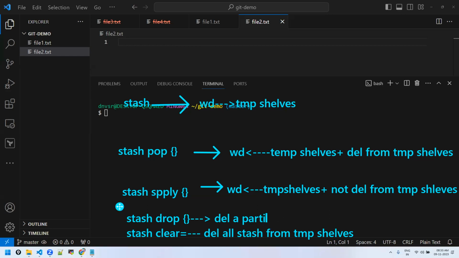Preethi, temporary shelves means where exactly will they be created actually? A virtual shelf, not in a physical folder, a virtual layer. Git will manage it. Those are visible to us or like? No, not visible.